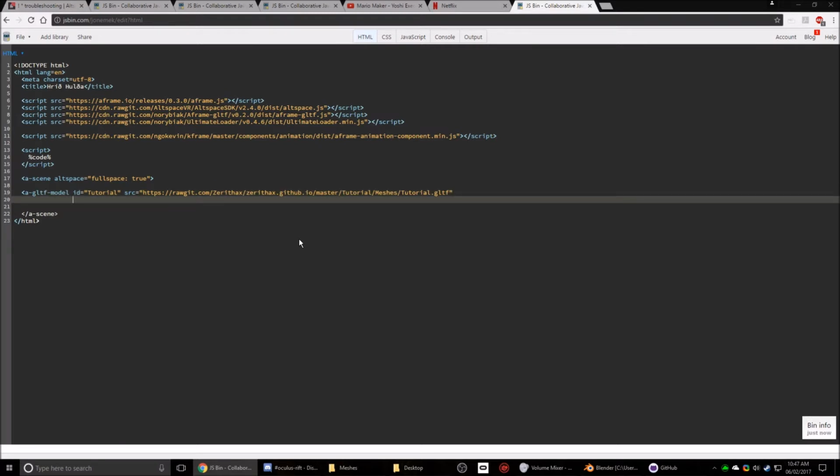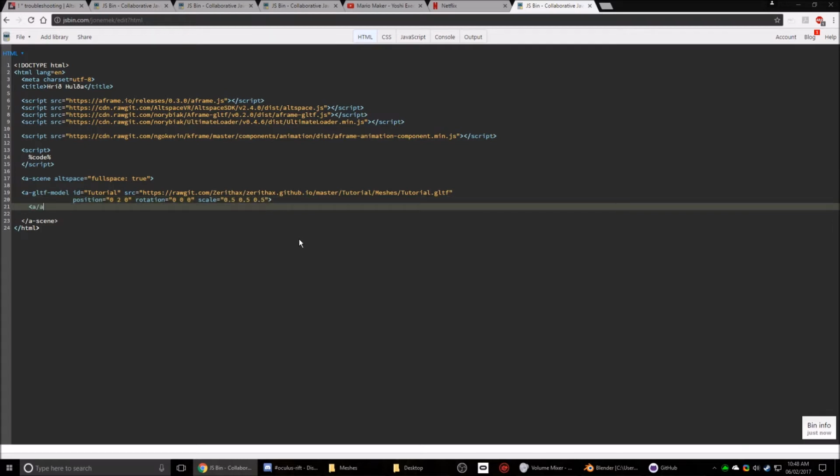I'm going to enter, because you can make extra lines so it's not all one line. You can do position equals 0. Let's make it 2 to the right or 2 to the left, 0. Rotation equals 0, 0, 0. Scale, it's probably huge, so I'm going to make it 0.5 just in case. End that line, and then of course /a gltf model.